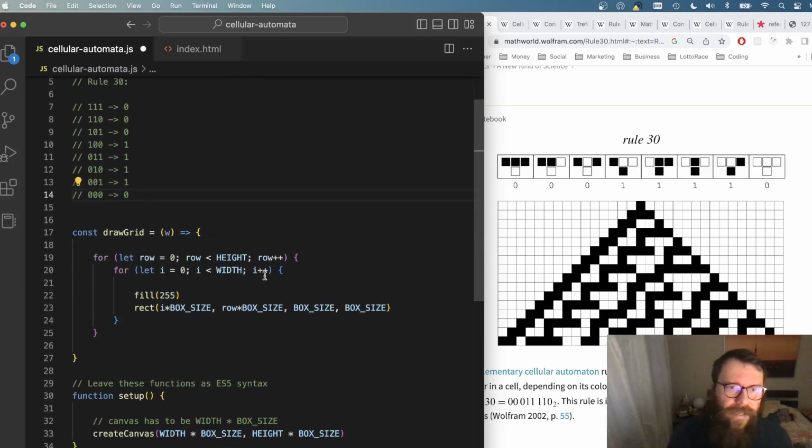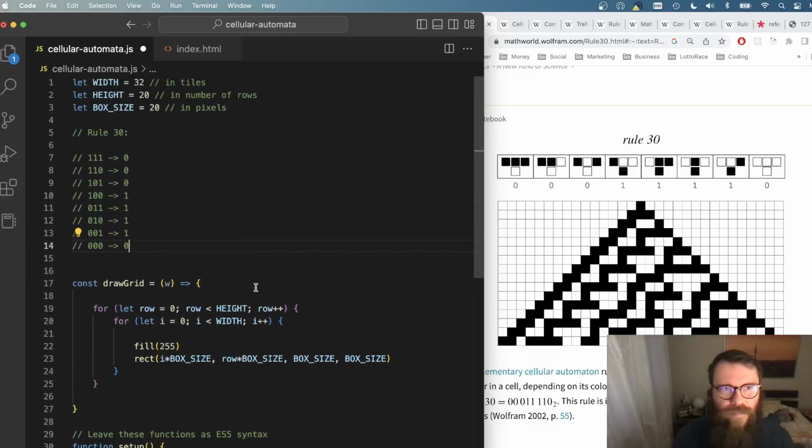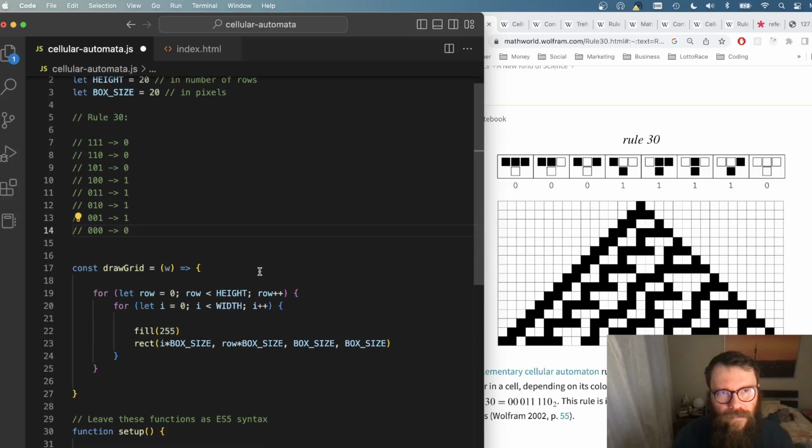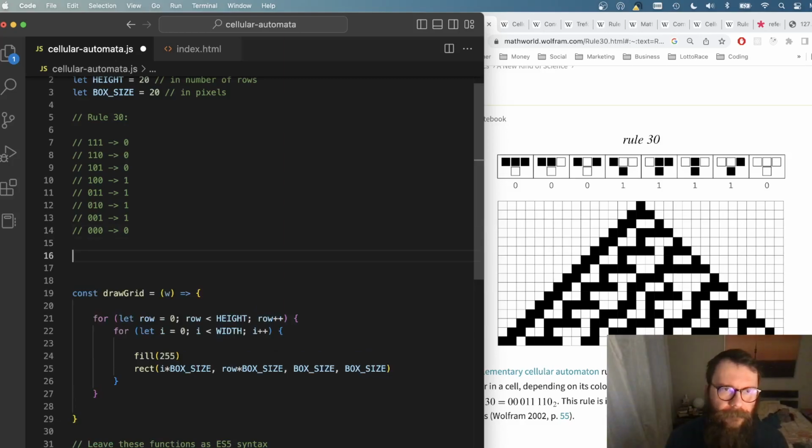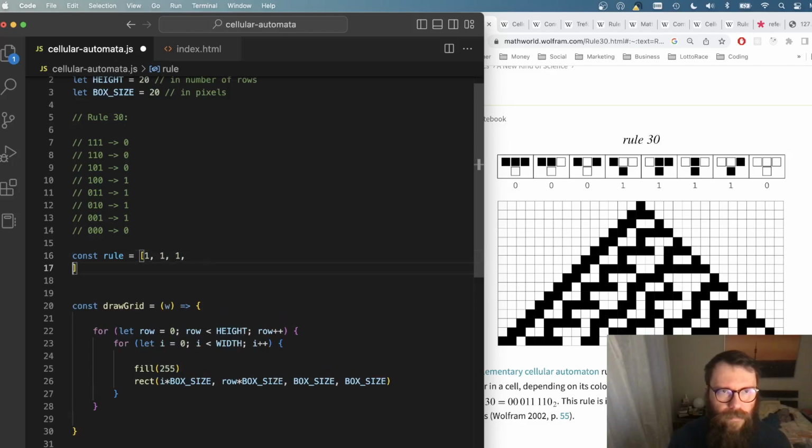Now, how can I do this? I can just hard code them. That will be okay, although I don't think it's the most elegant solution. Now this is the interesting part. I'm completely thinking out loud without any kind of preparation. What I can do is something like const rule equals something like 111, 000, and so on.